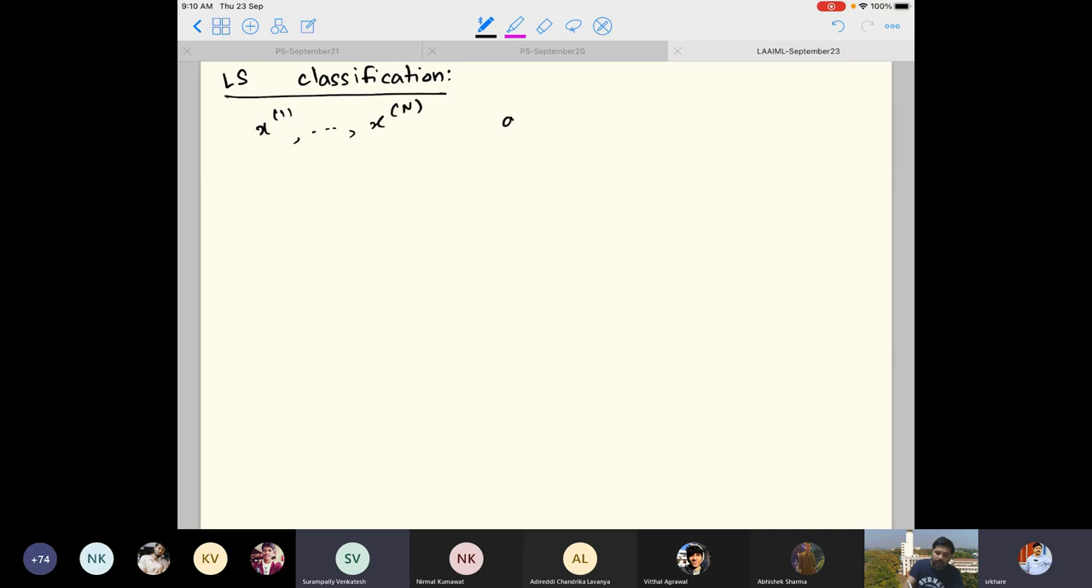Typically in a classification problem, the data is given as usual, x1 up to xn, and the corresponding observations are y1, y2 up to yn. In the data fitting problem, what we had seen was that these y1, y2, yn are any real numbers, any scalars. They can take any real scalar values, and the functional relationship is from Rn to R. So f of x is equal to y, right?